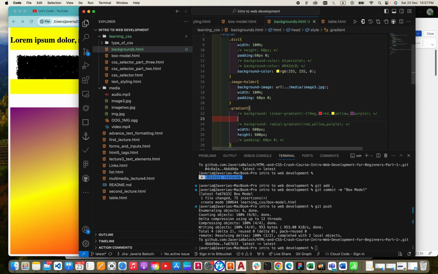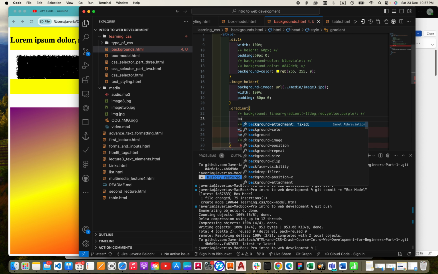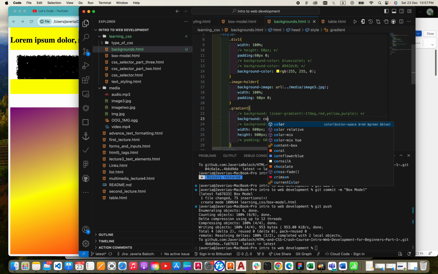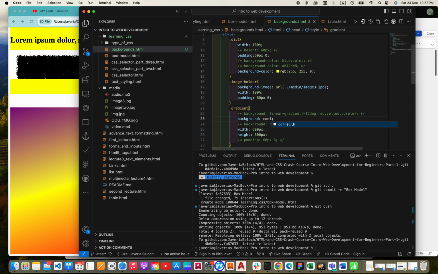So the last gradient that we are going to use is something called, I'm going to comment this as well and create another background. I think it is not supported by my browser, but I will show you. It's like a conic gradient. I hope this will work, but if it is not supported by my browser, you can search on it. It's something like a progress bar.